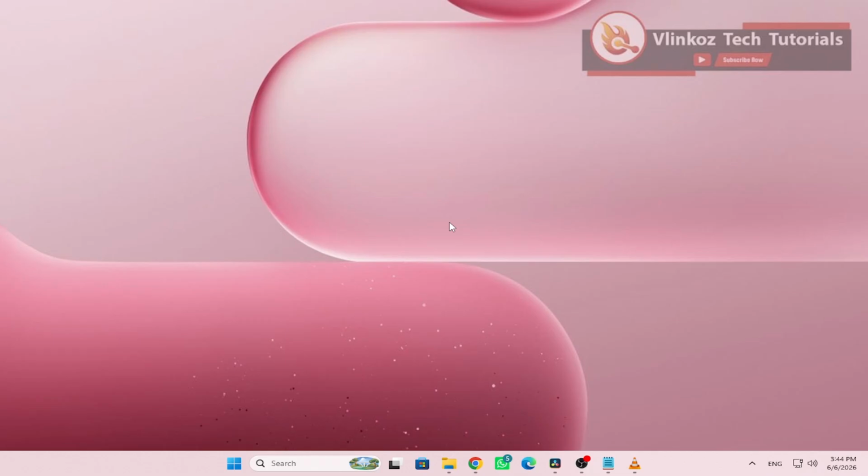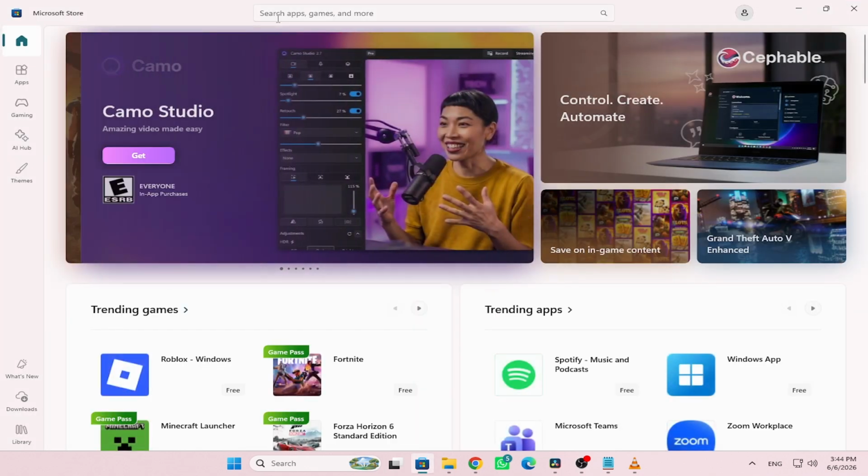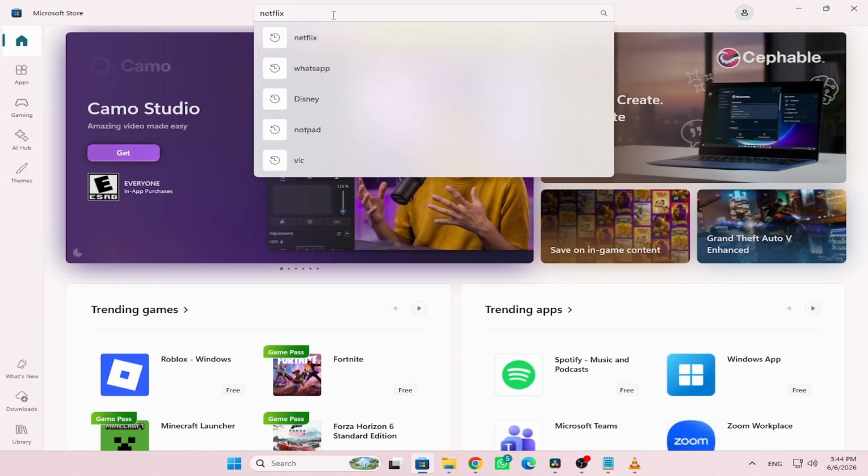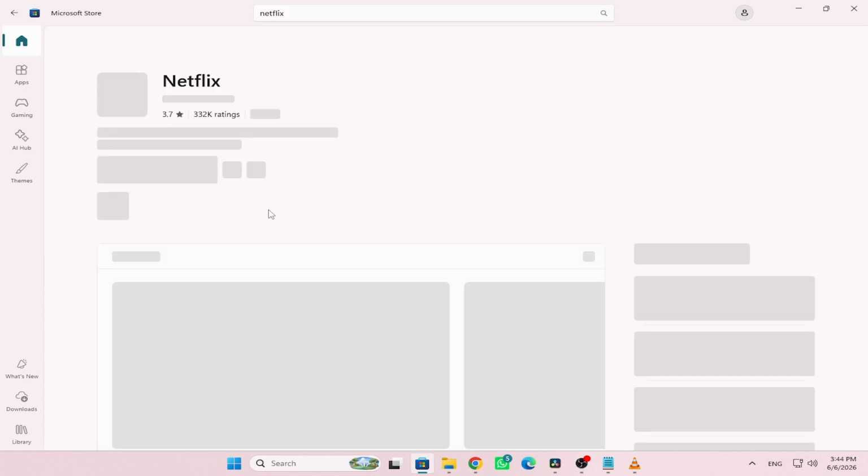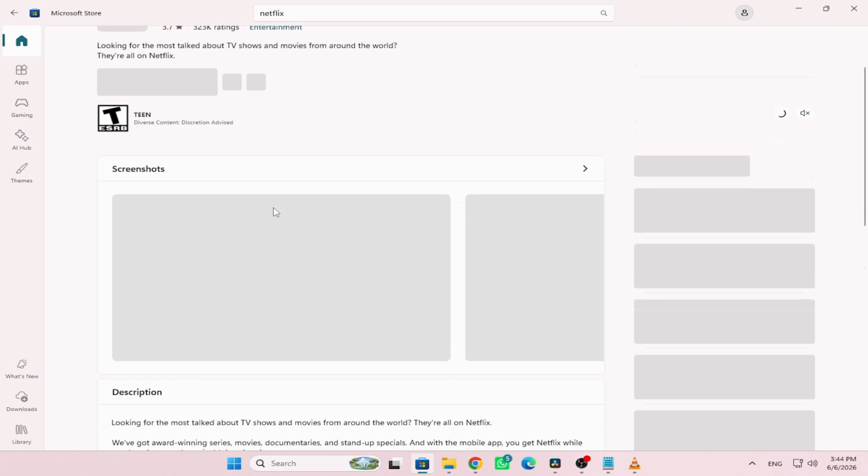The first crucial step is to verify the system requirements of the application you are trying to install. To do this, open the Microsoft Store and search for the application. For instance, let us consider the Netflix app. Scroll down on the Applications page until you find the System Requirements section.